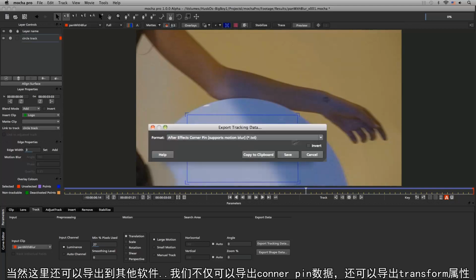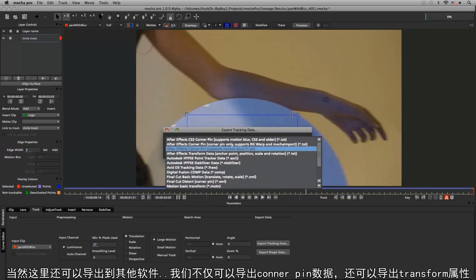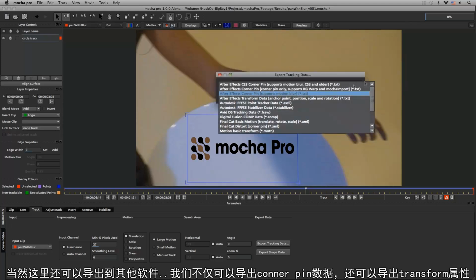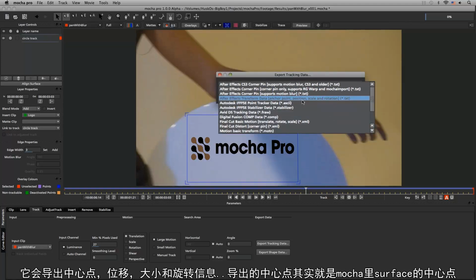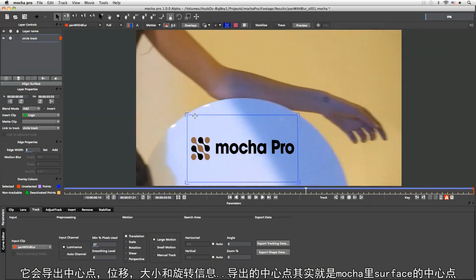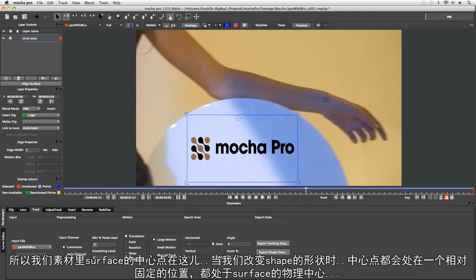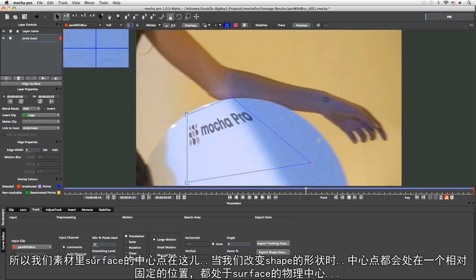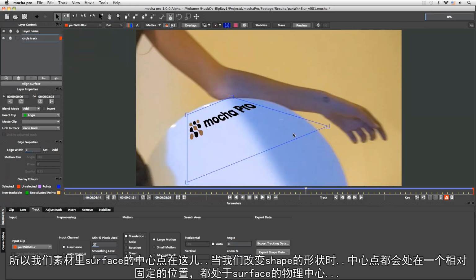And if we wanted to not take out the corner pin data at all, we can take out the transform data. So the transform data takes out the anchor point, scale, position, and rotation. Well, it takes the center point from the center point of our surface. So here, the center of our surface is here. If I move this into a weird and wonderful little distort, the center point of our surface, so what would actually be the anchor point for our scaling and stuff, that would be the center of this surface, whatever shape it happens to be.